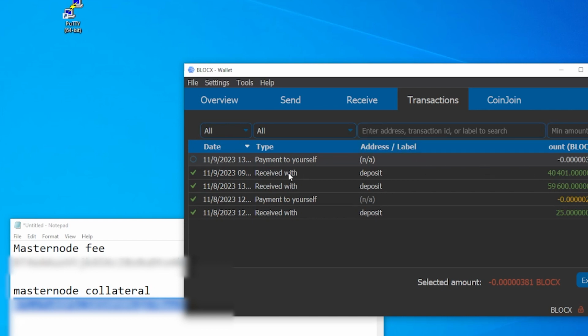In the transaction window right over here, you can see payment to yourself. So it's unconfirmed right now. We need to make sure that it's confirmed by 4 blocks. That might take a few minutes. What I'll do is jump over to the next step.